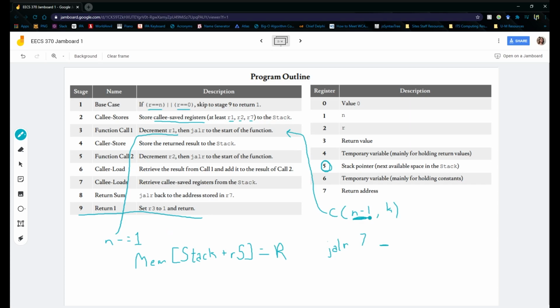I'm not sure what my pace is right now, so if you do have questions, please ask. So the next thing is a bit tricky. This is kind of interesting. You need to save the results of your first function call, this answer right here, as a caller stored register, because it's going to be overwritten when you make the second call, because it also has to return in register 3.